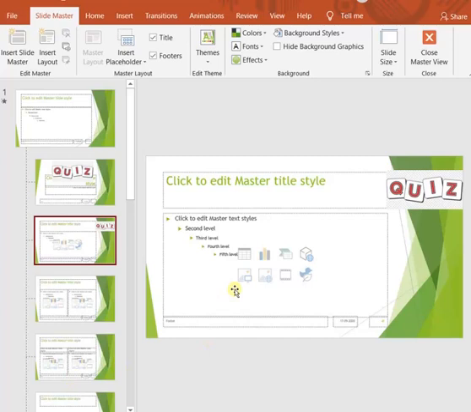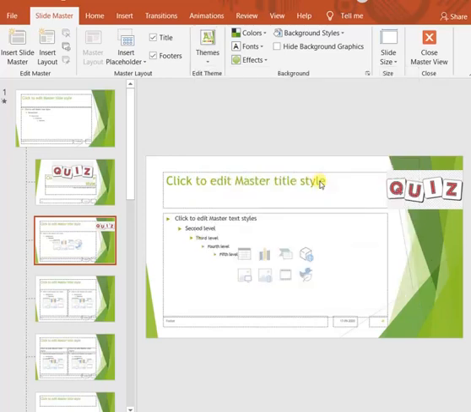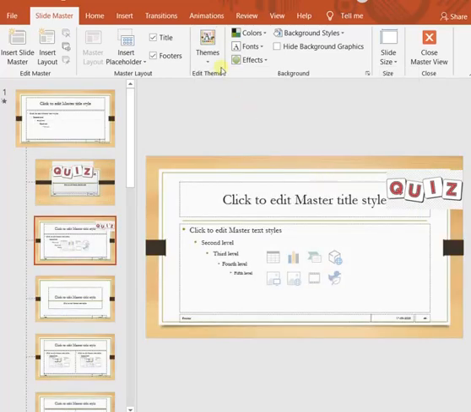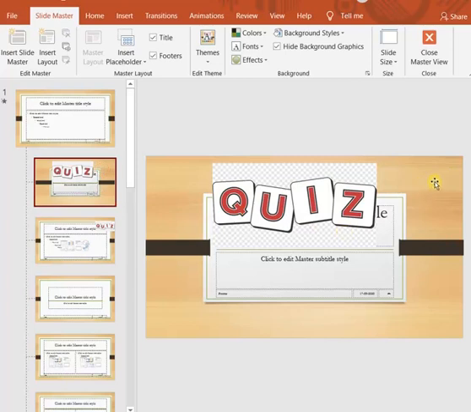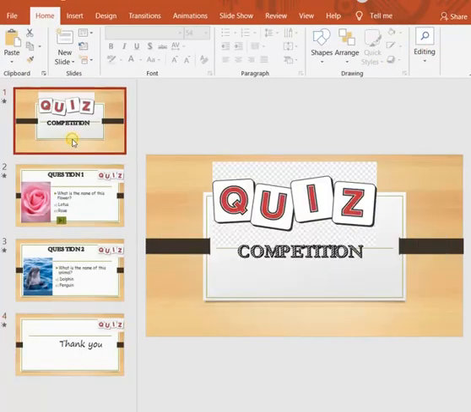So from this slide master view you can even change the themes. If you change the theme, you will see that the cover slide will get a cover theme, and the rest of the slides also will get a theme. If you close the view, you will see that a different theme has been applied to our presentation.